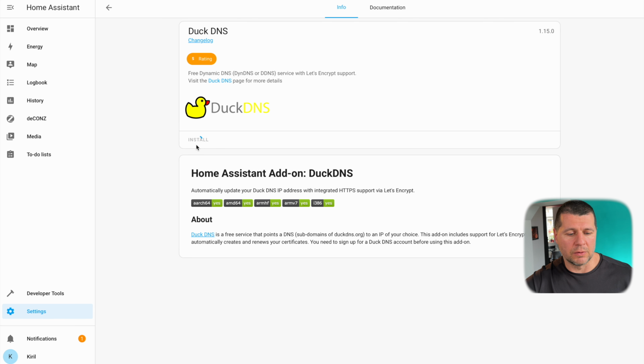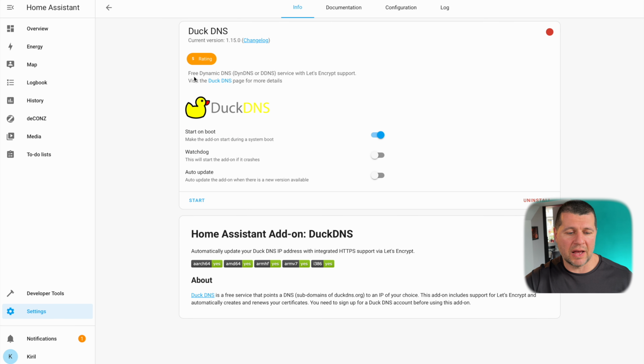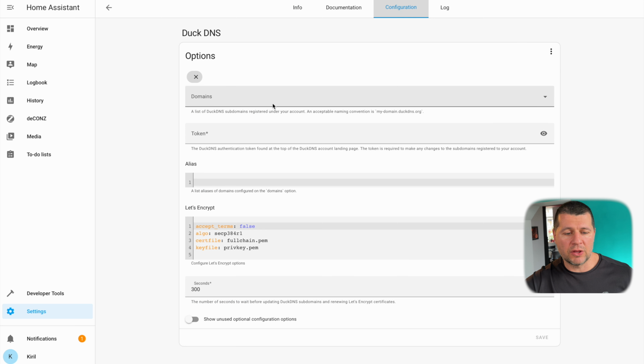I'll hit on install. Basically you can use this add-on along with a free DNS like duckdns.org service, and it has a Let's Encrypt support embedded in this add-on. That means you have a trusted certificate that will be auto-renewed every few 90 days or something. I'll enable watchdog auto update and I'll go to configuration.